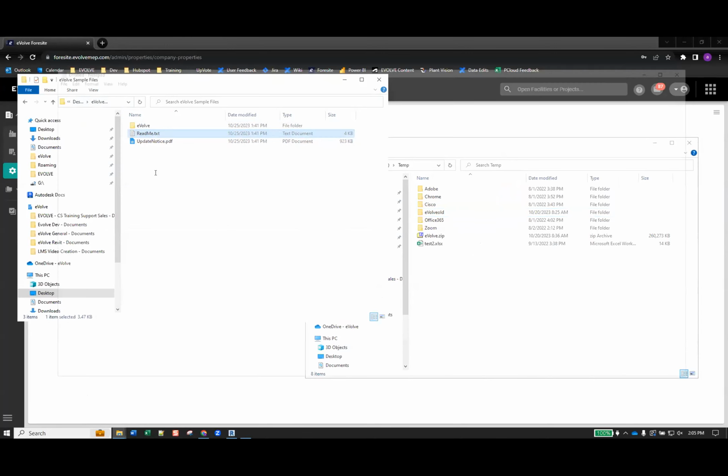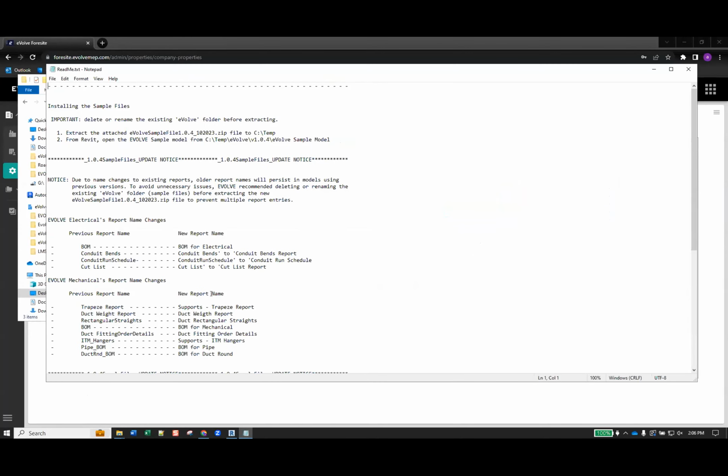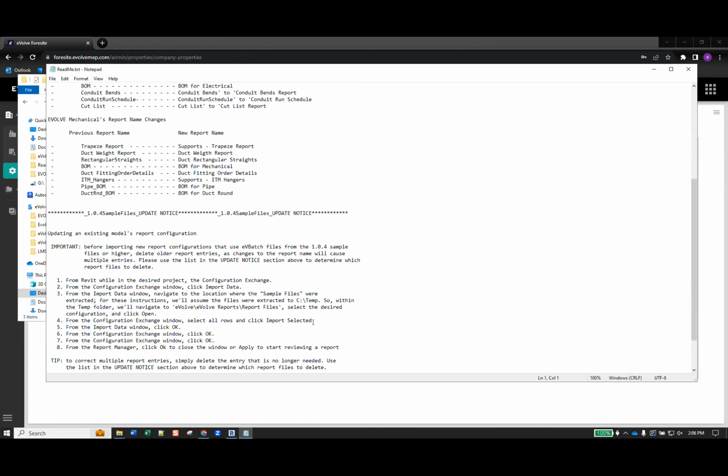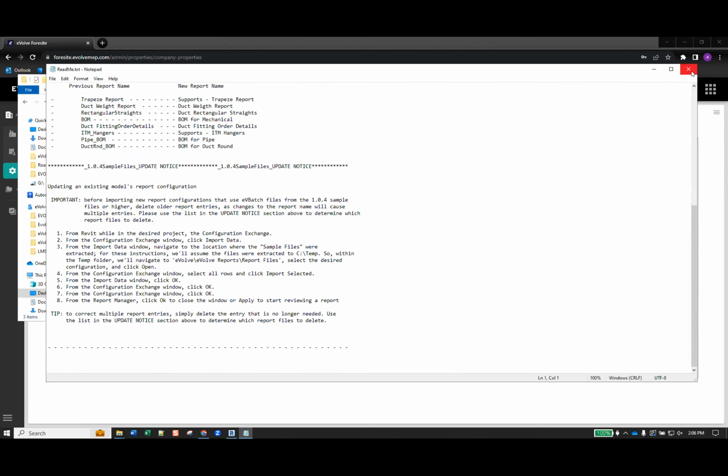These README documents are talking about some of the changes with the reports, specifically if you've previously used one of our reports, how we made it. We did some report naming, so you could have some conflicts there where you just have to delete the old and bring in the new. So this just talks about those steps.